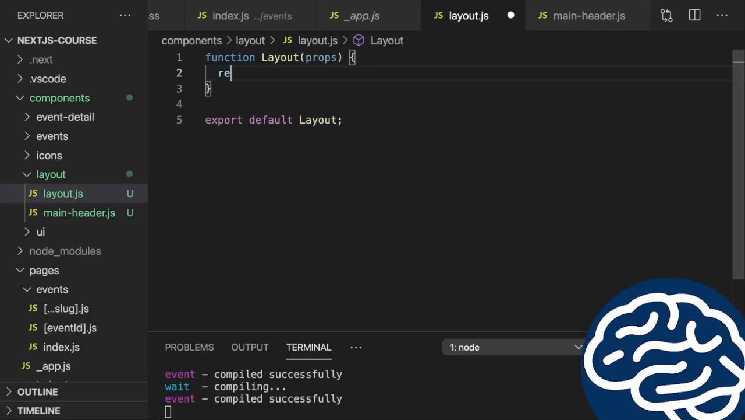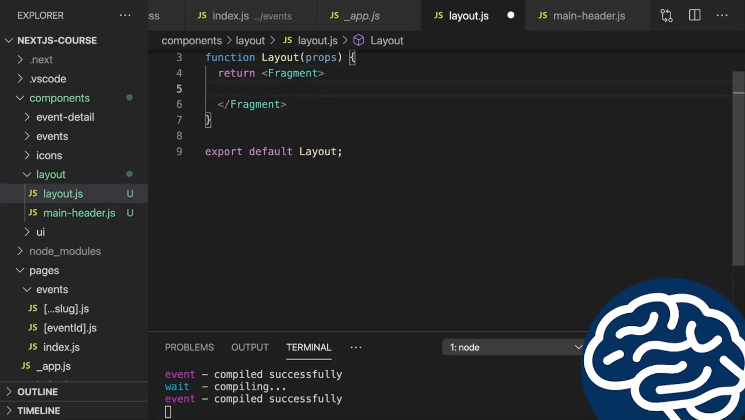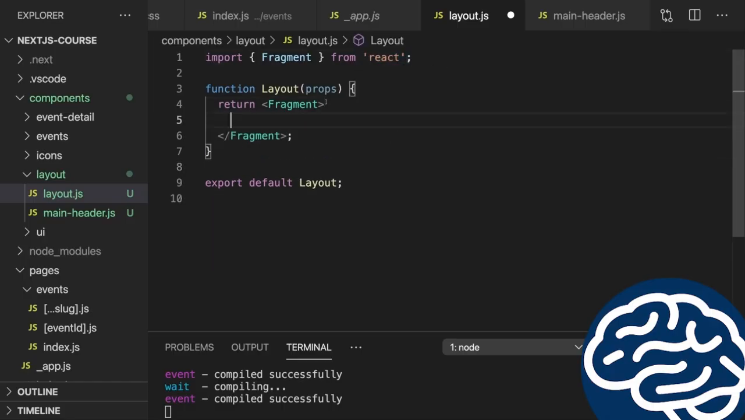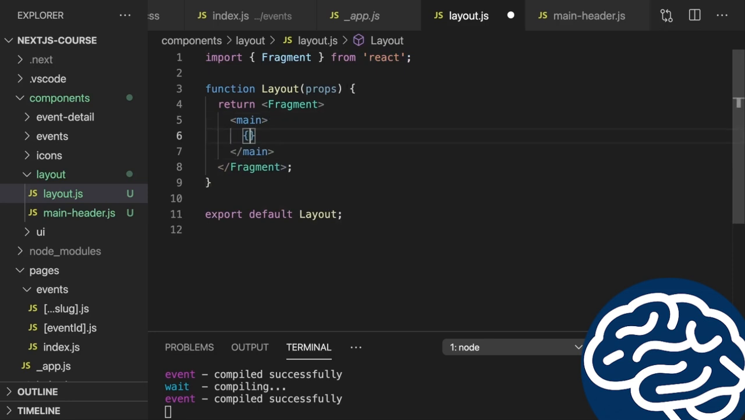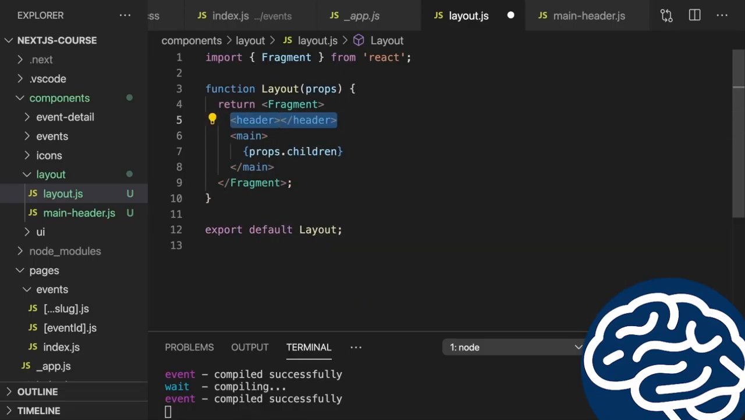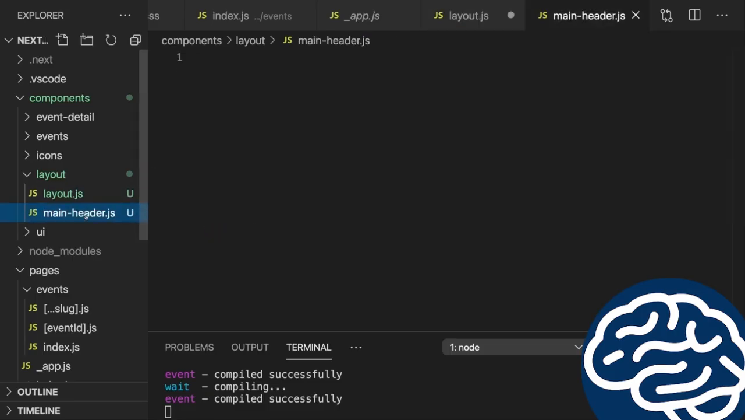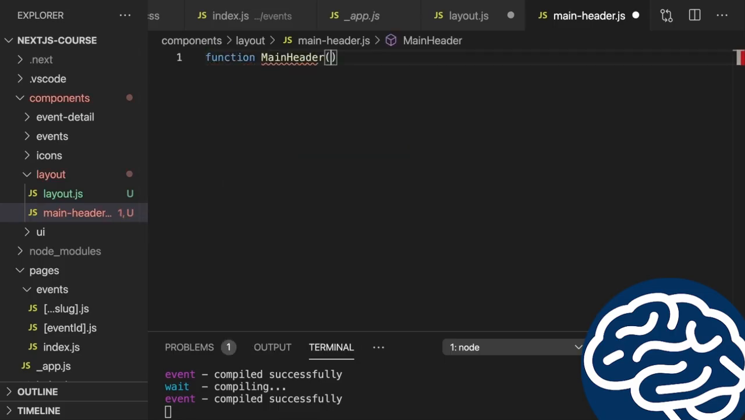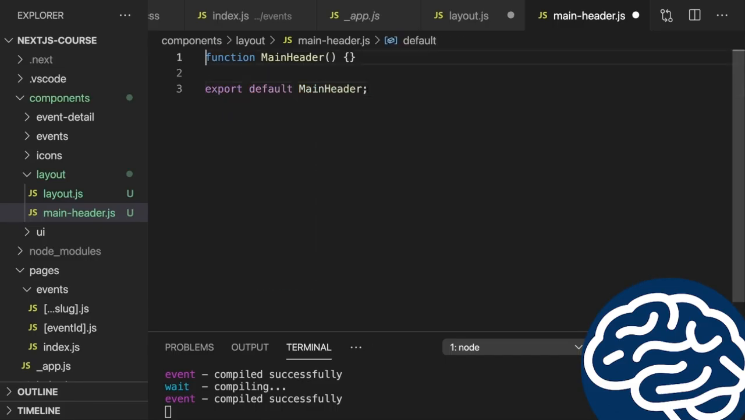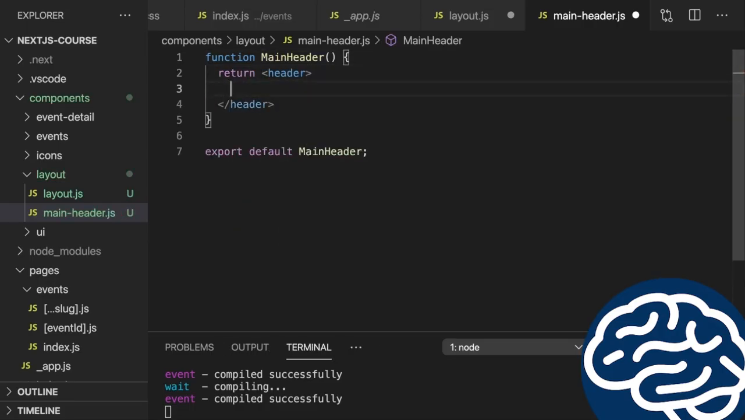And then here, I just want to return a fragment, which we import from React, and then a main HTML element between which I output props.children, but then above that also my header. And I'll create that header in a separate file, in the main-header.js file. In there, we add another component, the main header component, which we also export as a default here. And then in here, we return our header code.